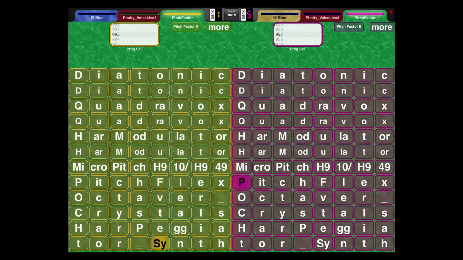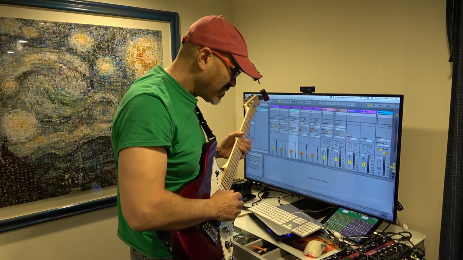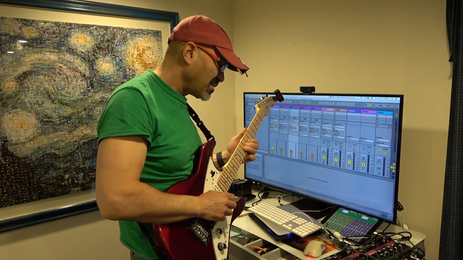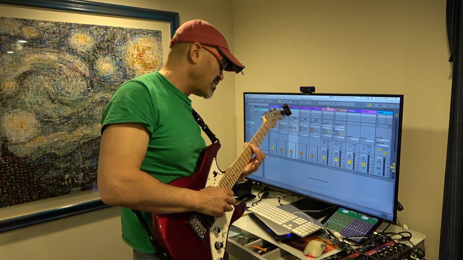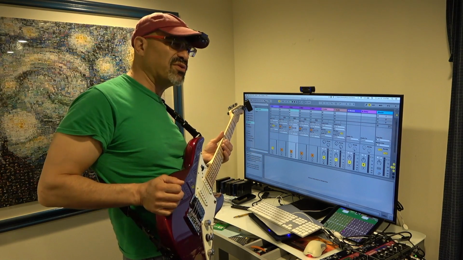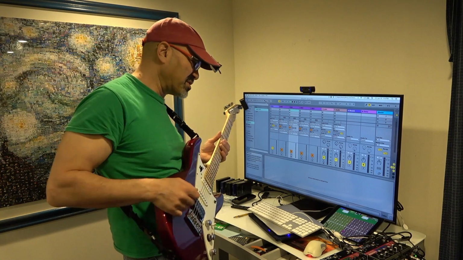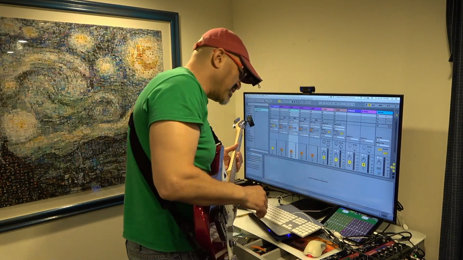Maybe synth into crystals. That could be cool. Well, maybe not that terrible. No, not. There we go. Gotta really go over the crystals patch, I think. The expression pedal just kills the dry signal, which is not a great choice, so I gotta fix that.